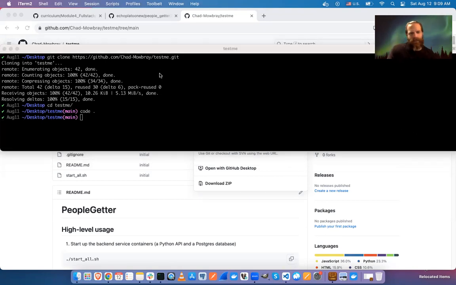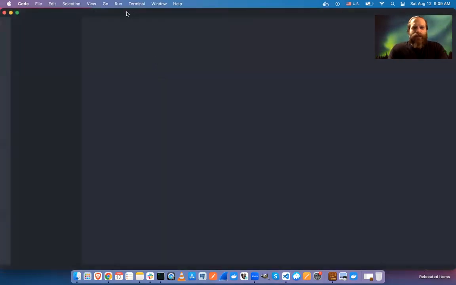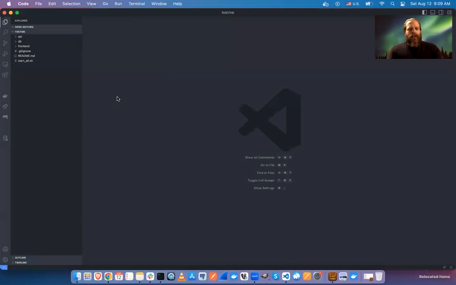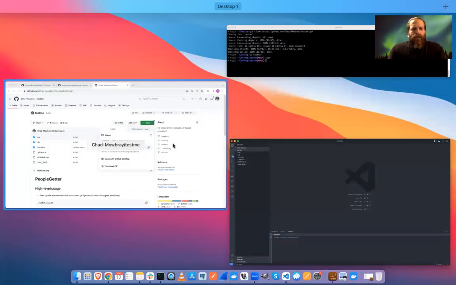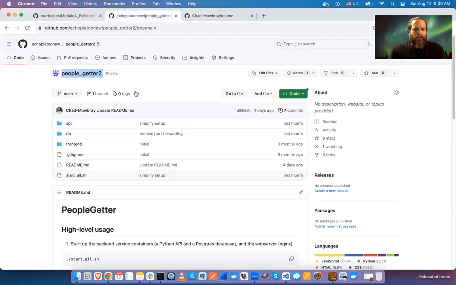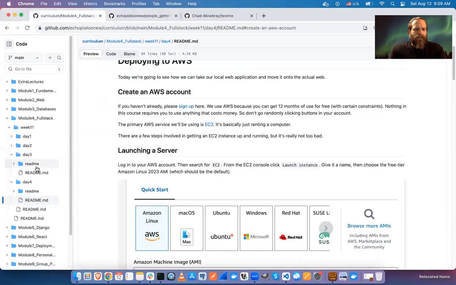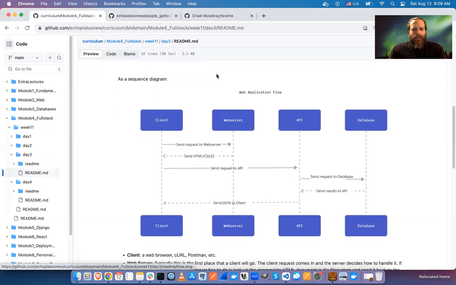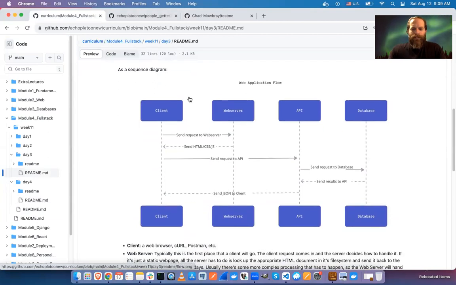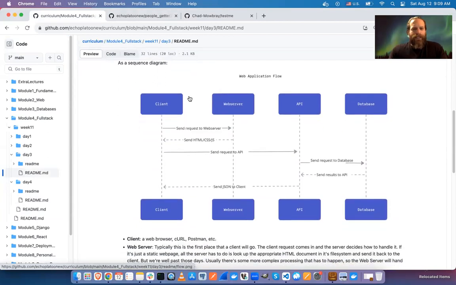Nope, just updated my system. Okay, so let's look at the diagram real quick. So the diagram for this application is, I think the sequence diagram is the best way to understand this.